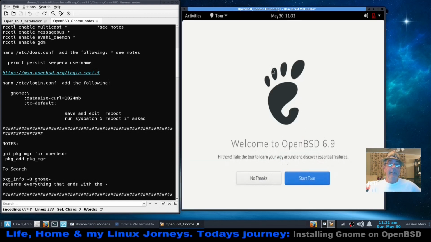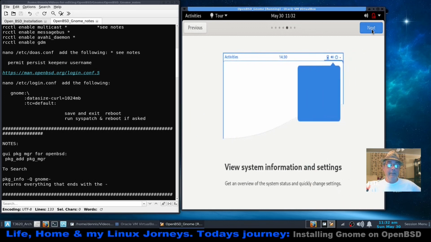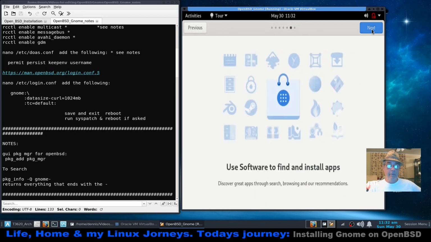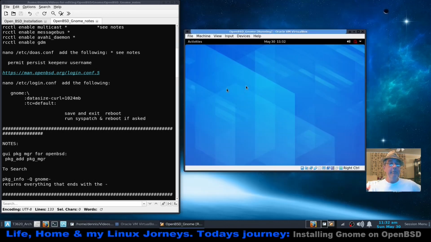This is the tour that is provided by GNOME. Start the tour. It says open activities to launch apps. The activities view can also be used to switch windows to search. And if you know about GNOME, you know all of this stuff is not a lot to it. All right. Let me get out of scaled mode.